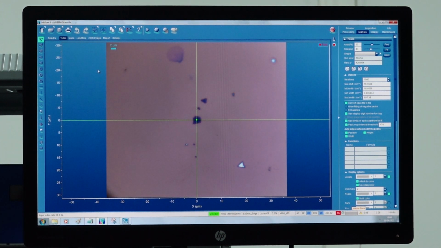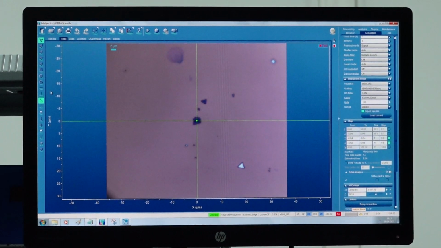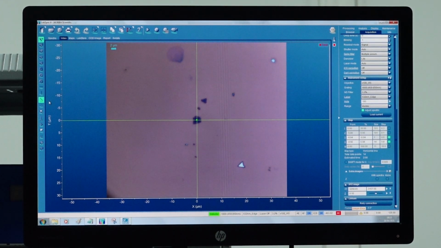Now I will go to the graphical manipulation toolbar on the left to select a proper mapping profile. Different mapping profiles are available: the rectangular map here, the ellipse map, the polygon map, and different kinds of line profiles, horizontal, vertical, and the diagonal line profile. So to do the line Raman mapping, I will choose the horizontal line map here.